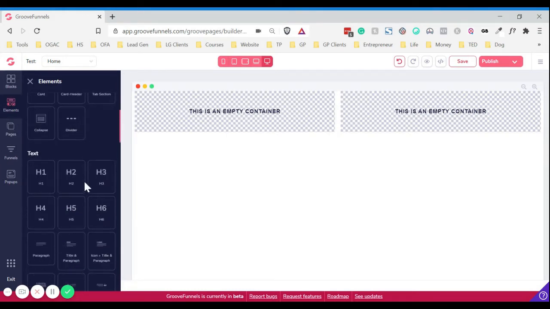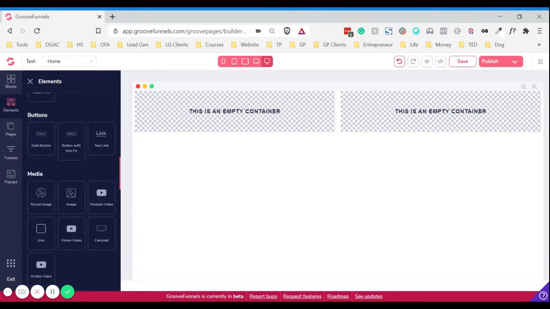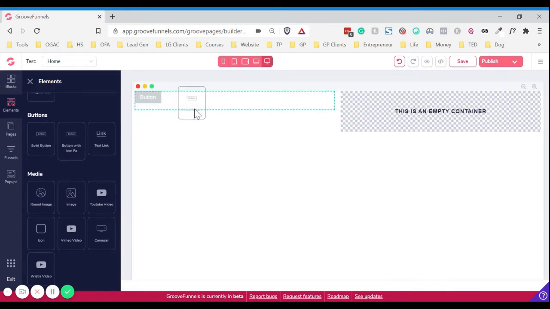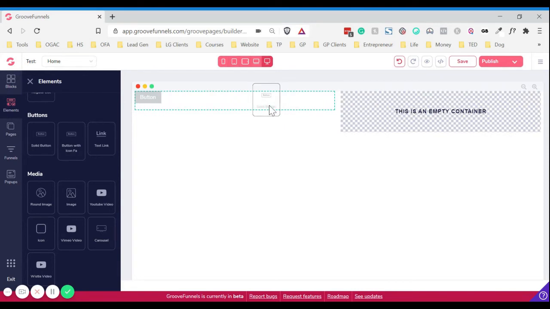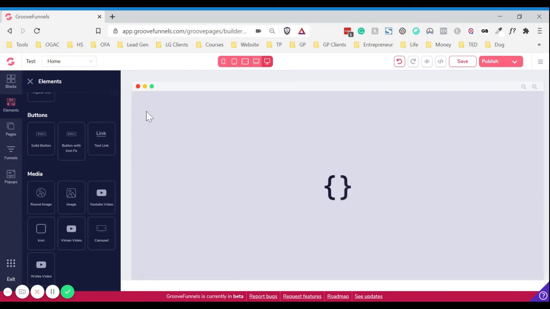So what we want to do is we scroll down to elements, and there's a few different buttons here. So we can go for the button. You can go for a button with an icon in it as well. We'll just go for the solid button, and we want to drag it inside. Just make sure you're putting it in the right place. So inside that container.